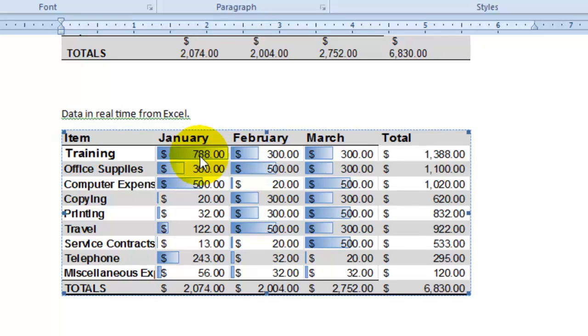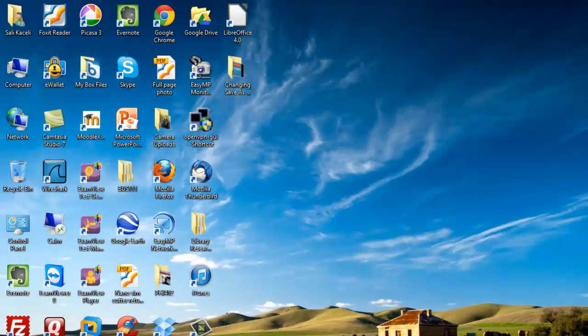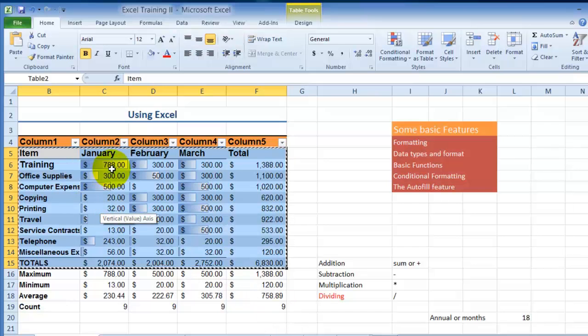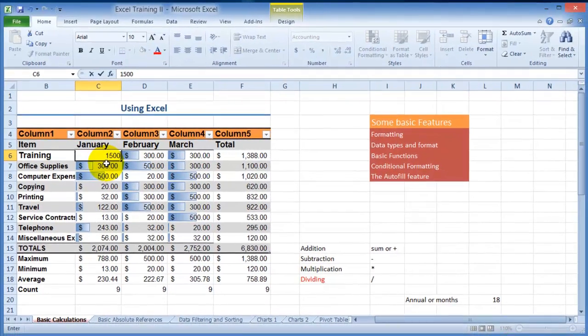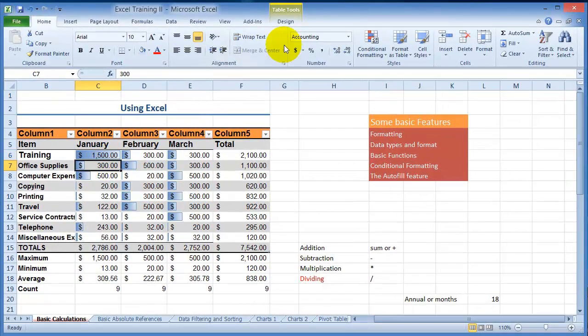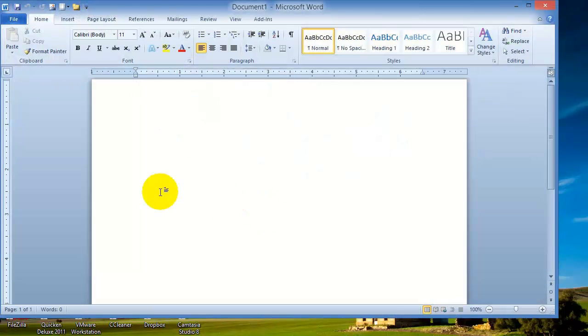Take note here that for training, it is at this point $788. If I close this Word document and save it, and now I go back into Excel and change my training expenses to $1,500. Save this. Now let's assume that the assistant did this and they closed it, and now you're going back into Word to run your report.